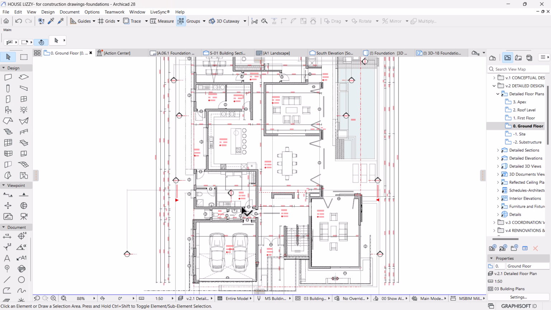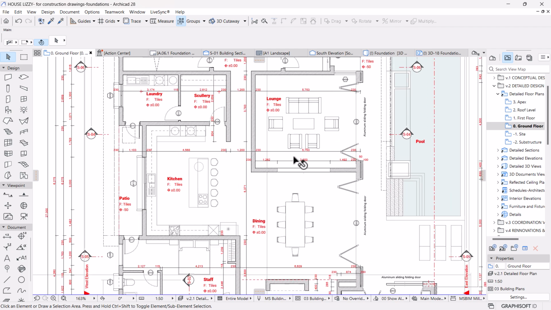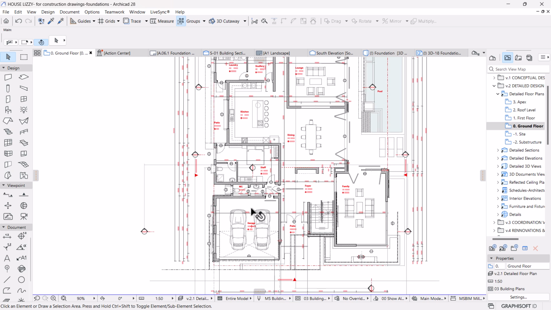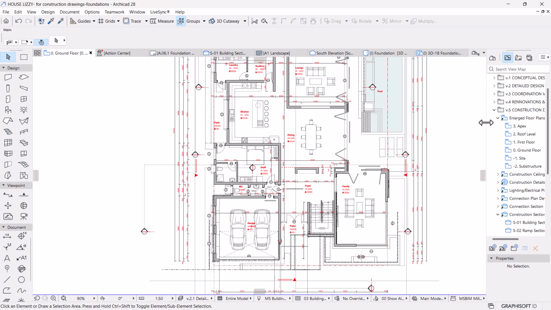So this is what we've produced for the submission for obtaining the building permit. We're going to take this further and put in more detail. It's on a scale of 1:50, but we've been working on detailed design views. So I'm going to collapse this folder.